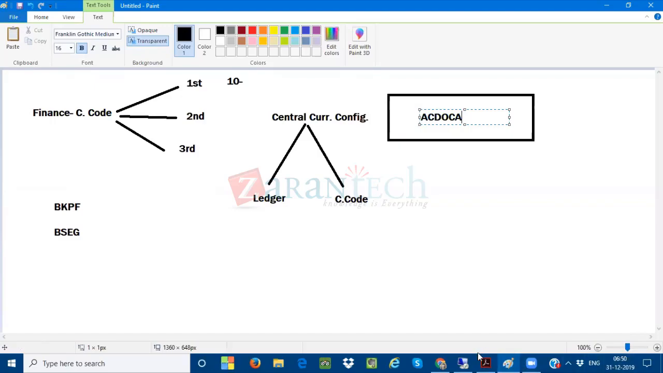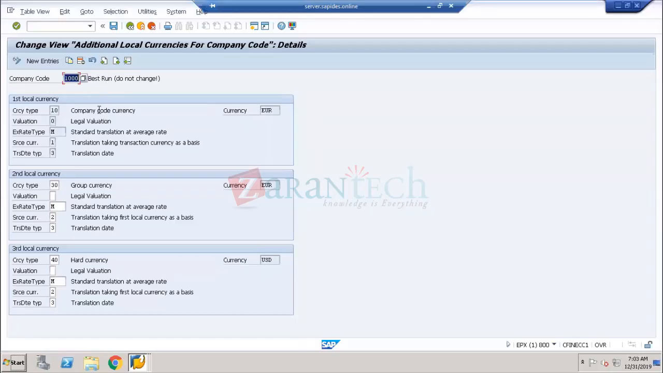But when you come to the assignment of currency types, the currency types are only assigned at the company code level, not at the ledger level. Earlier in SAP ECC, we also had the leading ledger and the non-leading ledgers. Leading ledgers are defined first, and then everything else is defined with the non-leading ledgers. But when you come to the currency settings, the additional currency local company code settings, this has to be done at the company code level, not at the ledger level.